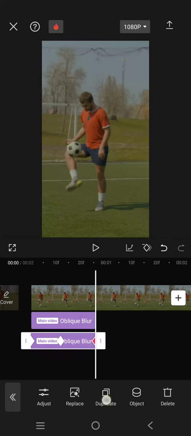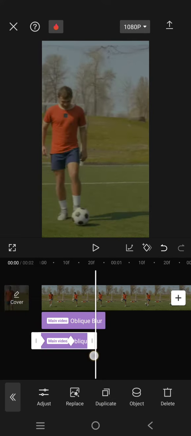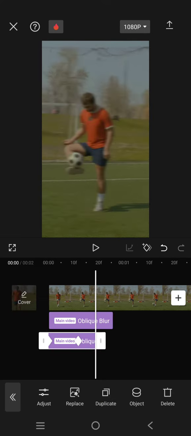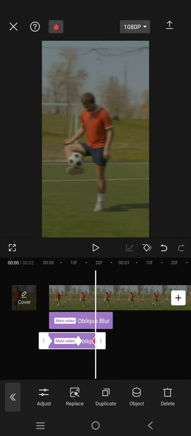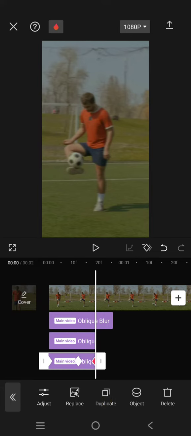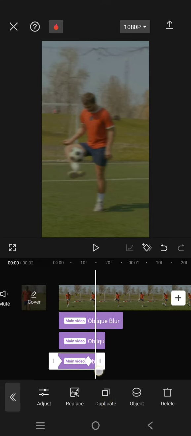So now duplicate the effect and do it like this. So make it short, then adjust it and make the blur like this, and then duplicate again, shorten it, and change the blur again.